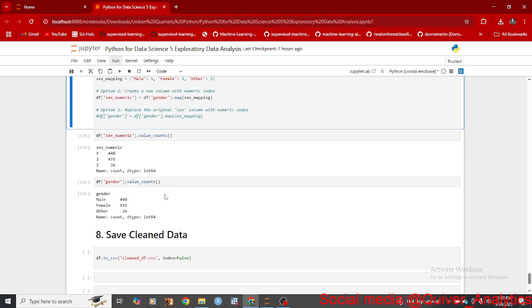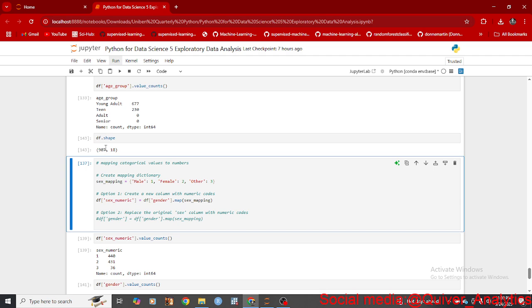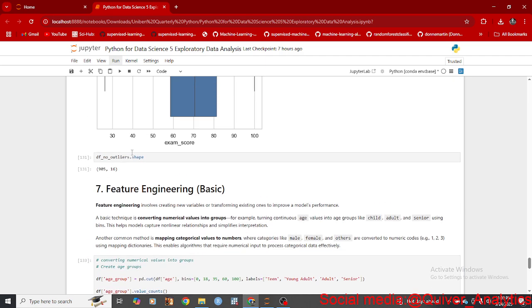I have not removed the outliers here, so that's why I still have 907. Where I removed the outliers, it is the df no outliers. However, we are good for this data set.